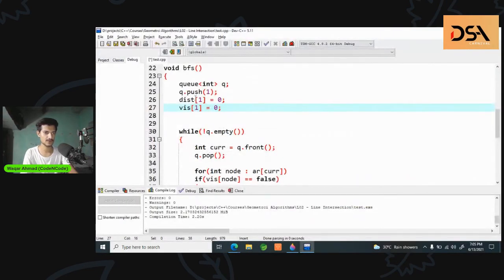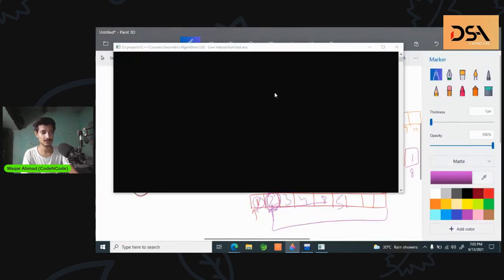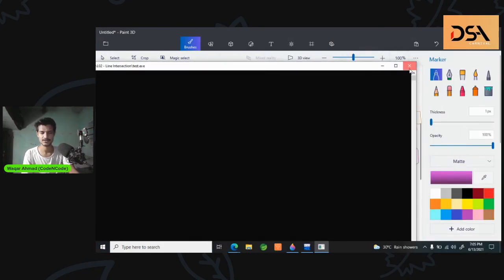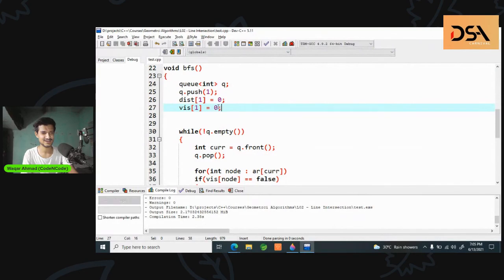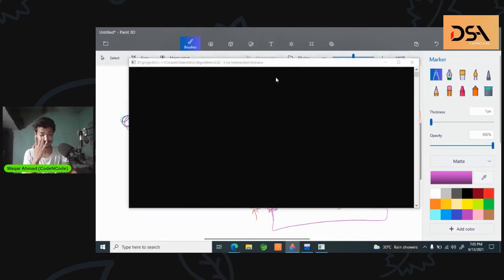So again, important thing, when you are inserting the root, mark the distance as 0. Basically, mark it visited, which is 1. 0 means unvisited, 1 means visited. Sorry, I'm taking too much stress.